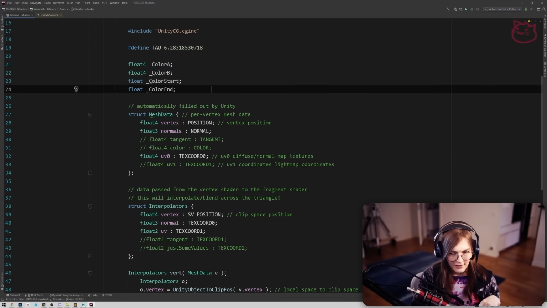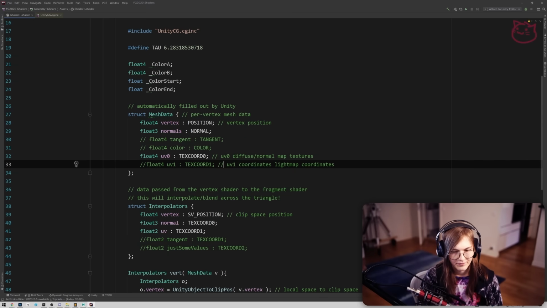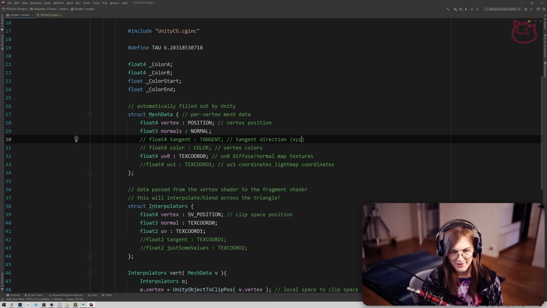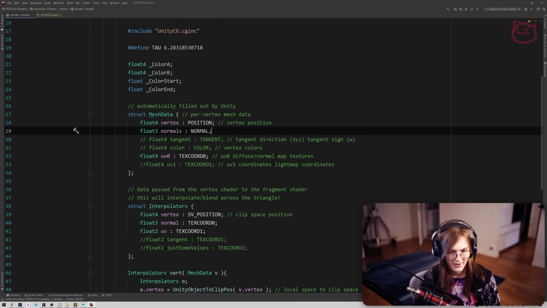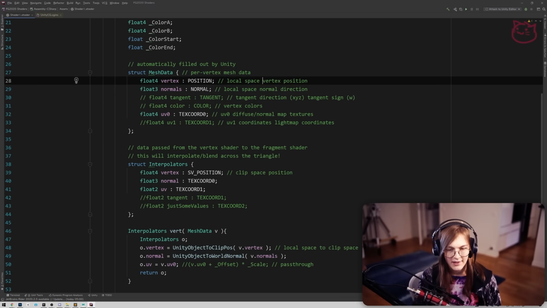All right, this is a little messy. I don't know if I should remove the comments or if it's going to be... Actually, let's leave them in. So this is the tangent direction x, y, z, and then tangent sign on w. It might be useful to say that all of this is local space as well. So this is the data that you get from the mesh.